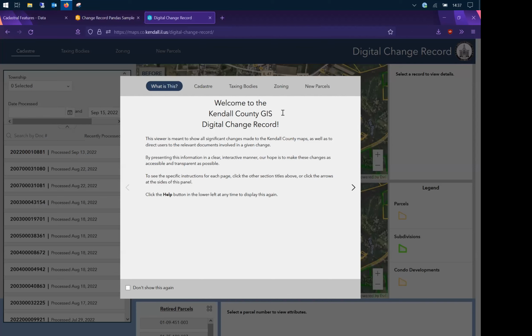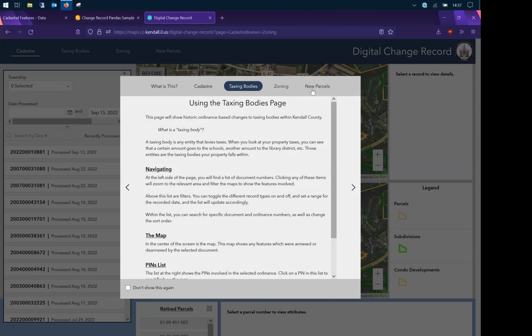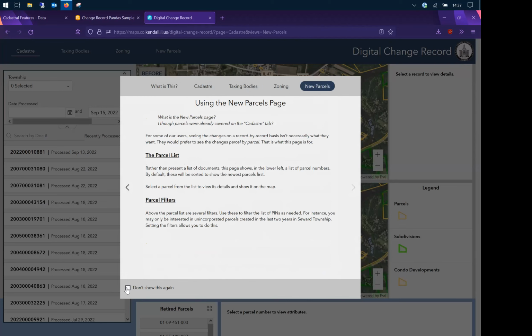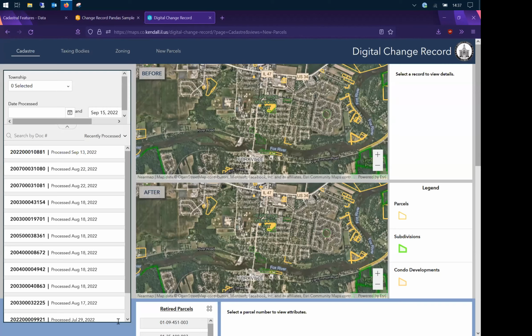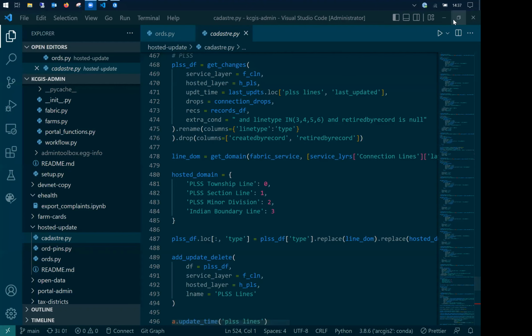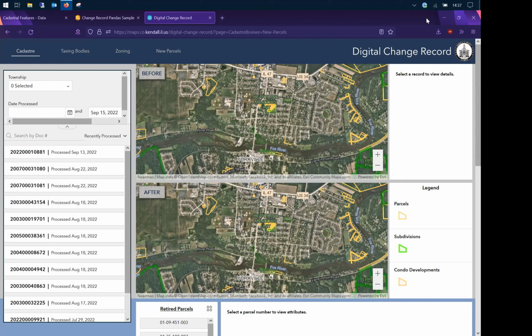But we have what we call the digital change record. We've got this help page that no one ever reads, so we'll just never show this again. It's not my favorite map. It's not my favorite application. But we built this thing. Every tab in here is purpose built for specific end users. And they've asked for certain things that stylistically I wouldn't do, but compromise.